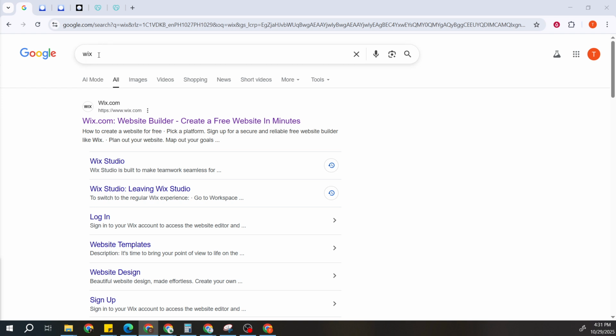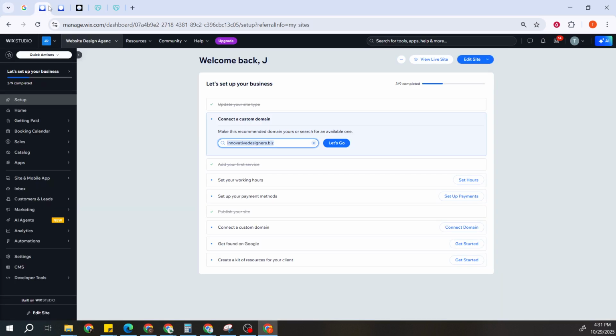If you already have a Wix account, simply log in. If not, you might need to create an account, which just takes a few moments. Once you're logged in, navigate to your Wix dashboard. Here, you should have your website's layout ready or in progress.